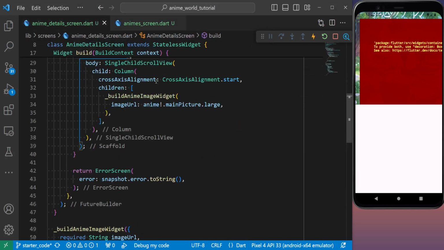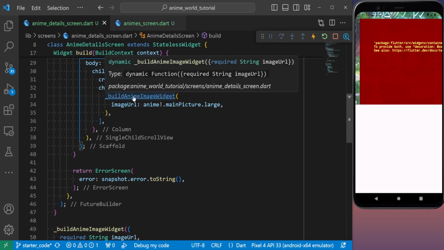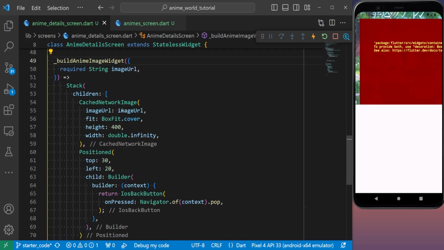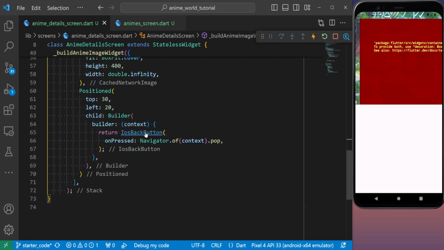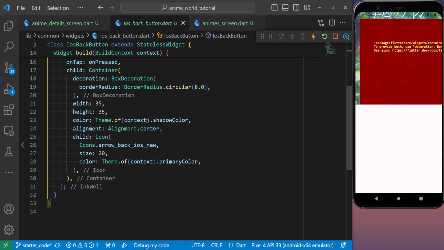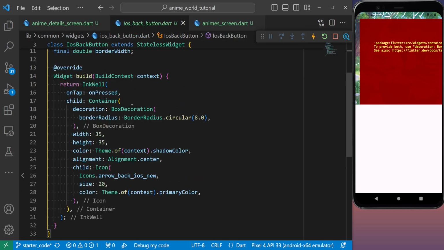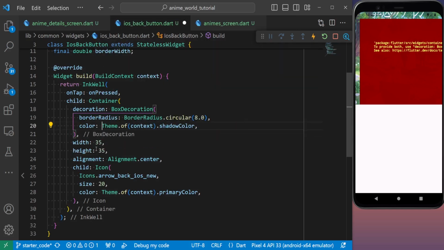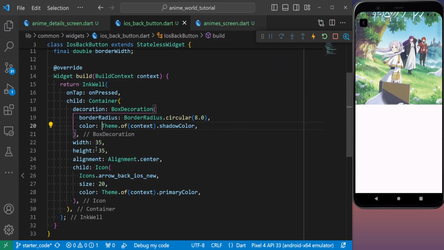Inside anime detail screen, we have actually defined this build image, and this is actually using an iOS back button. And I guess the problem is about using a color widget as long as a box decoration. So if you have a color, you have to move it inside the decoration. Let's say save now, and everything is working correctly.